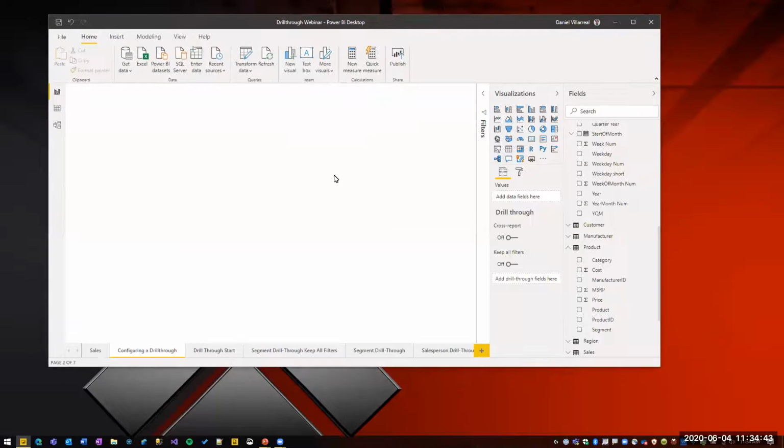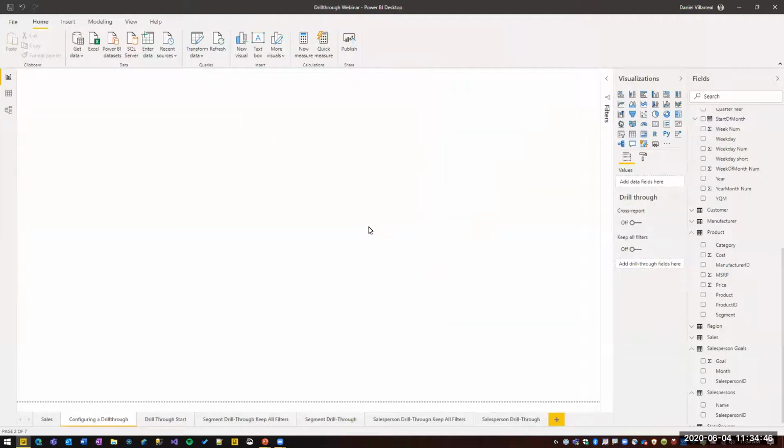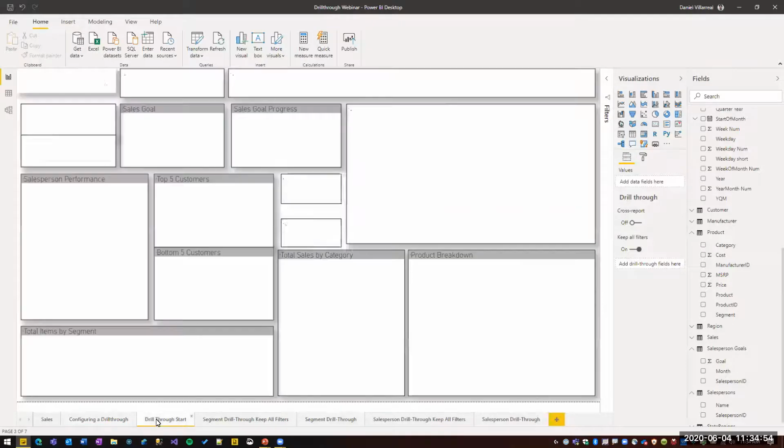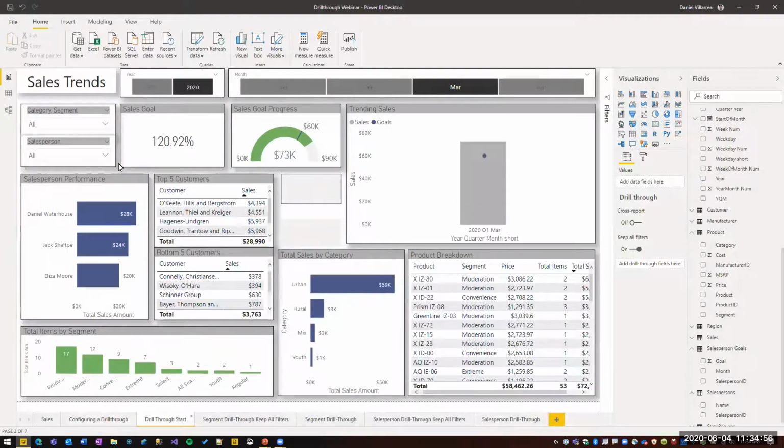So in Power BI, I'm going to start with a blank page just to show you what it's like to configure a drill through page from a blank page. So this will be our drill through start, and this is just a normal sales functionality page. We have a lot of visuals for salesperson performance, how many items by segment are sold within our current date context, as well as the sales goal and sales progress. Hidden right here are some of our drill through boxes or action buttons that we'll be using. But for now, the focus I'll be using in this demo is the product segment.